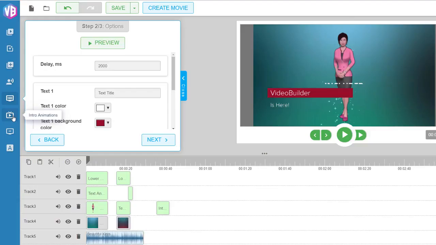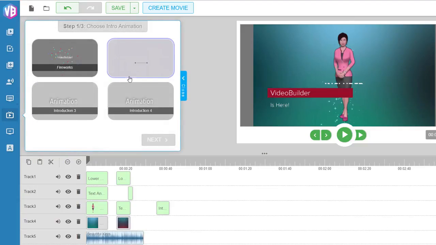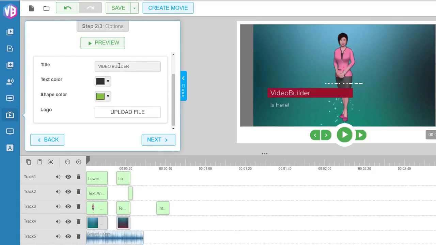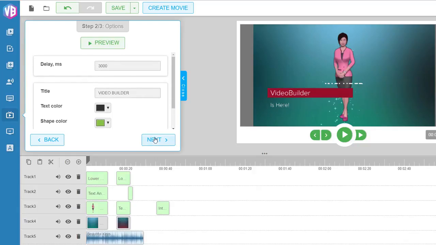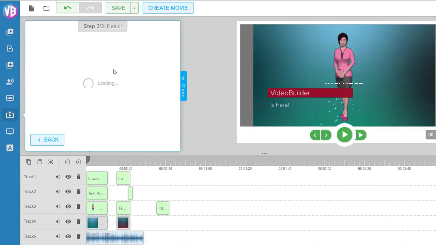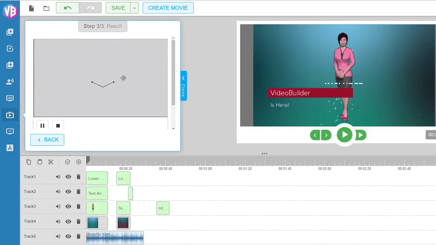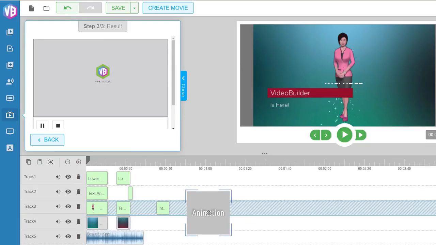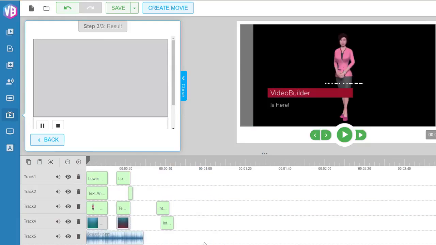And on top of that, you have intro animations. Now you want to have your logo have an intro animation. Again, we're adding multiple intro animations as we speak. So for example, if I like this, I just click next. I just choose a title, what you want to show up, and then you just select your logo, upload a file, and boom, you have your intro animations done on the fly. And you just drag and drop this into the timeline at the beginning of the video. And that's how fast it is, as you can see here.